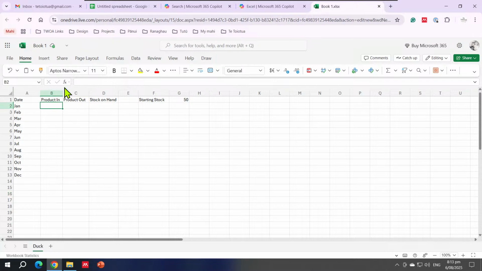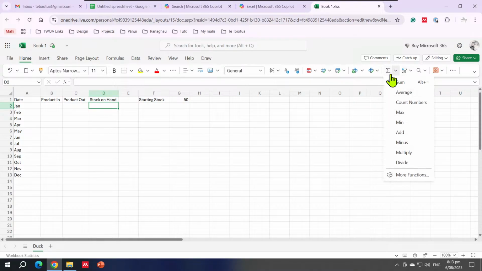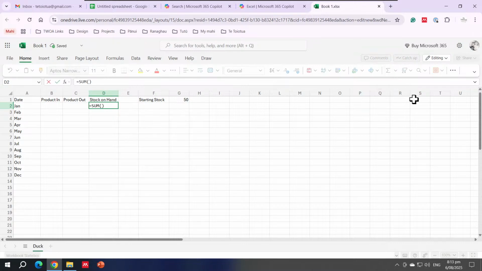Now this is going to be simple. I'm not going to have anything in our product in or product out unless I enter it. And in stock on hand, I actually want to create a formula. So a formula is a calculation, and there's lots and lots of different formulas. Over here in my ribbon, we've got this sign here, and that's the sign for formula. And the default formula is an auto sum. So it creates a sum of two different things.